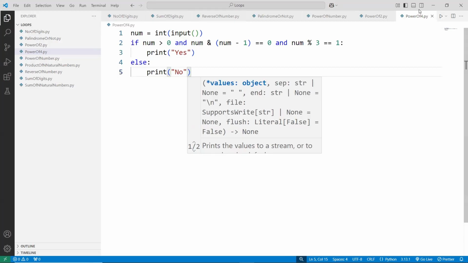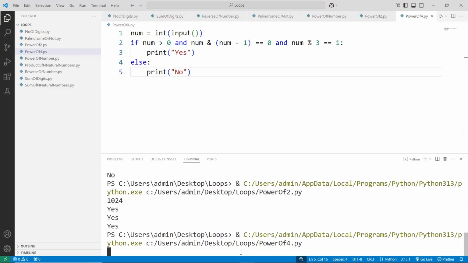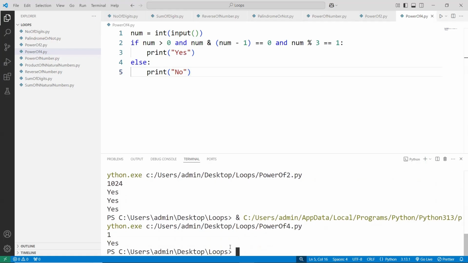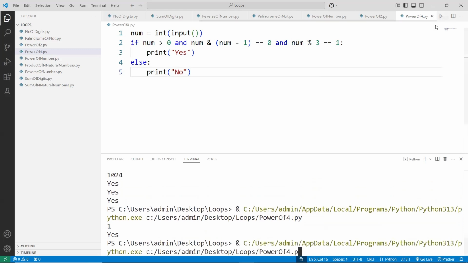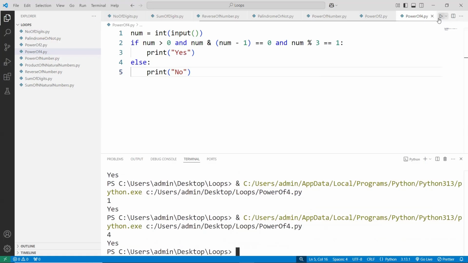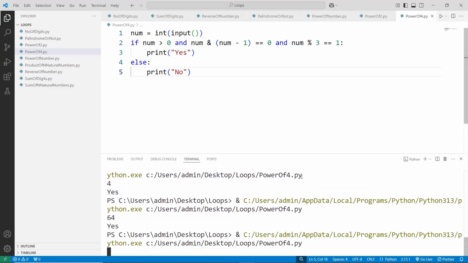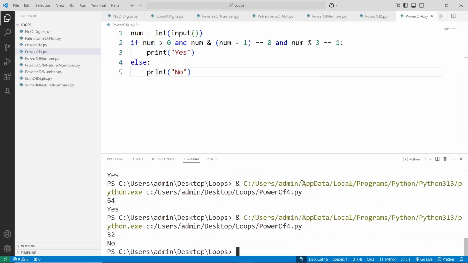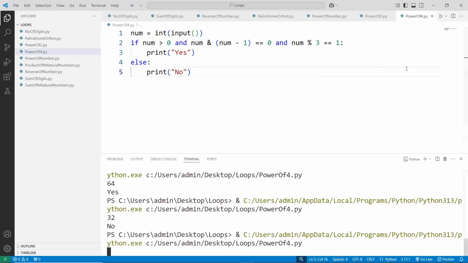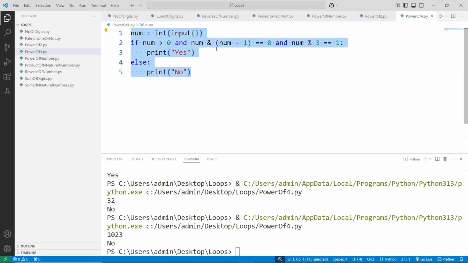So let's run this and check. Taking the value 1, it's a power of 4. Going for 4, yes. Similarly, 64, yes. Now let's take some powers of 2. 32, it's not a power of 4. Similarly, 1023, it's not a power of 4. So this is how you check whether the given number is a power of 4 or not.